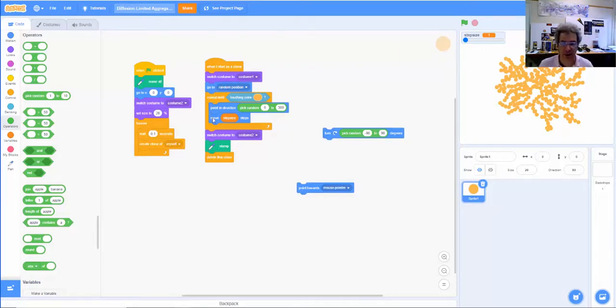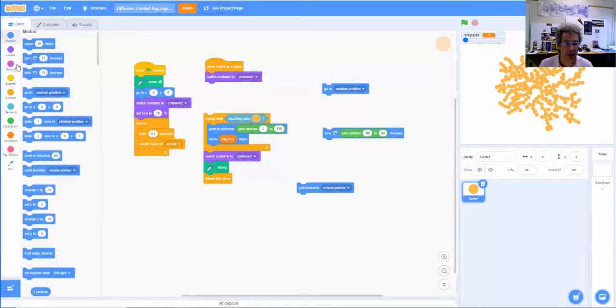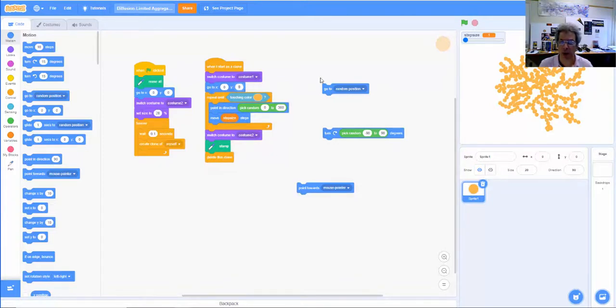So a couple of things. First, instead of going to a random position, I want them to start at the top of the screen. So I'm going to say go to a particular X and Y, but the Y I want to be near the top of the screen. So that's about 175. And the X position I want to be random. So I'm going to grab this pick random because I happen to have it handy. And it should be, roughly speaking, the whole width of the screen. So I'm going to say, let's do for now minus 150 to 150.